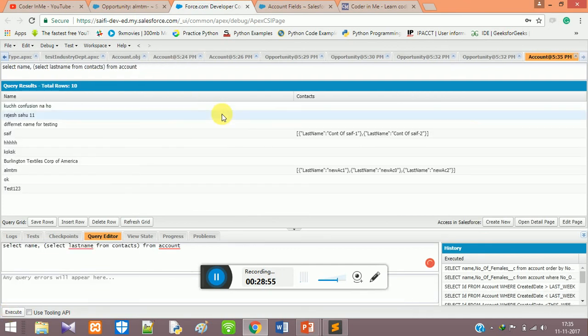Now it will work. So you can say that this account SAF has two contacts, SAF1 and SAF2, and LMTM has two contacts, last name, account 1, 3 contact. You can see that. Before this I could see that there are 10 accounts, but when I use this, it also shows that this account has these contacts. So an account has many contacts, so we use contacts. That is the beauty of SOQL.